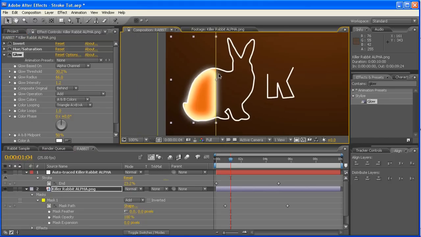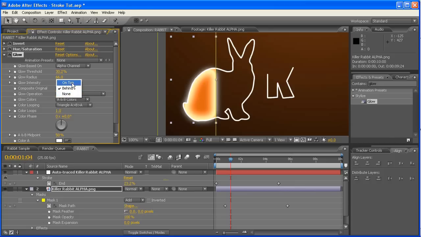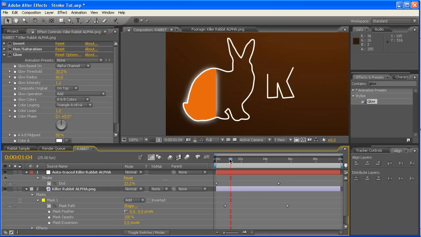Okay, so what we're really after at the moment is getting this feathering that's happening around the outside. What we don't want is this part to be filled in. So under here, Composite Original, change that one to On Top. So as you can see, what we've got is essentially just an outline there with a glow around it.